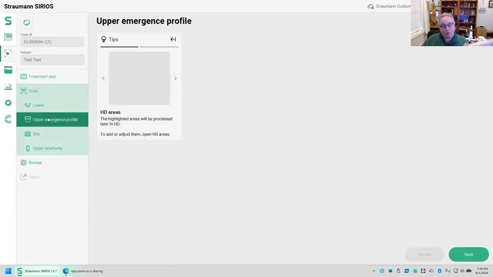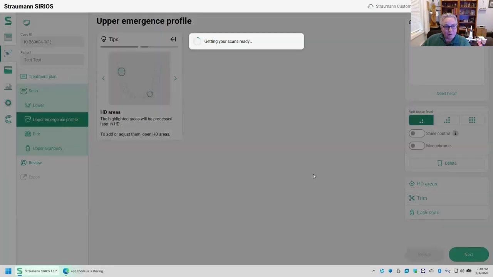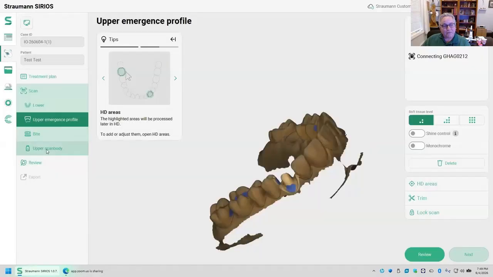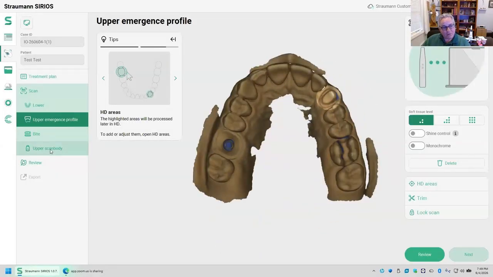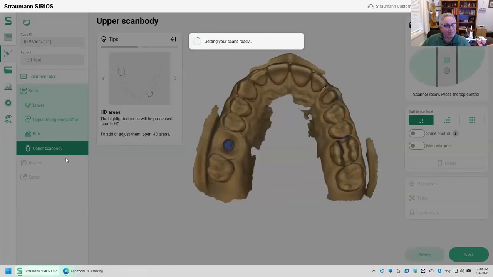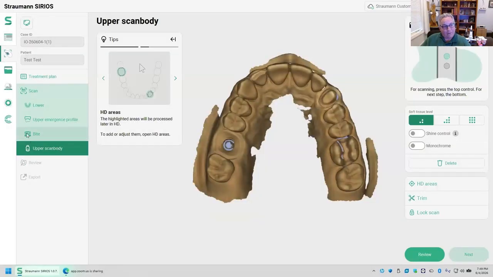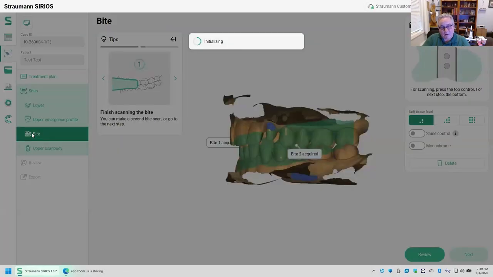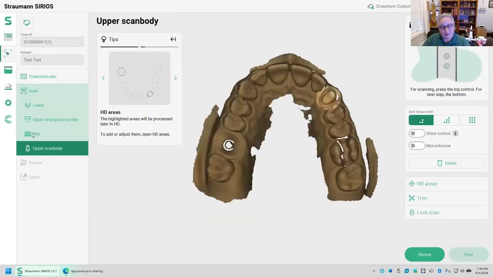So we capture the emergence profile, okay? And your question was, when I get to the scan body, does it integrate them? So when I go to the scan body scan, delete the upper scan body, yes. Okay, so now when I did the bite scan, all that worked. I hit next and I come to the scan body scan. It presents to me the data I captured in the emergence profile scan.